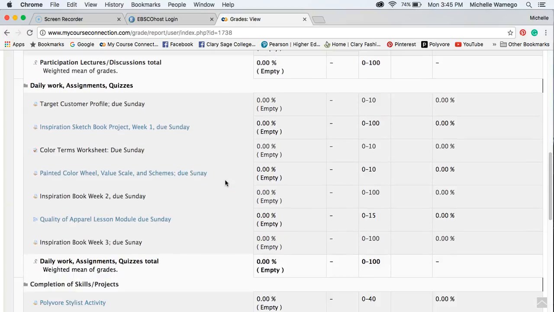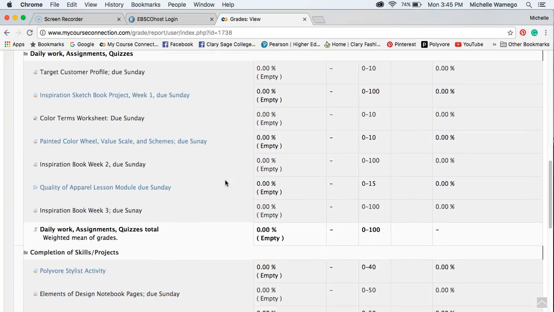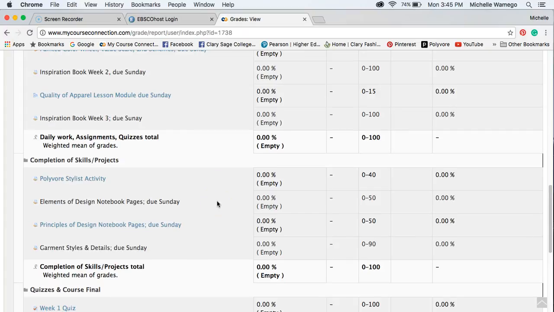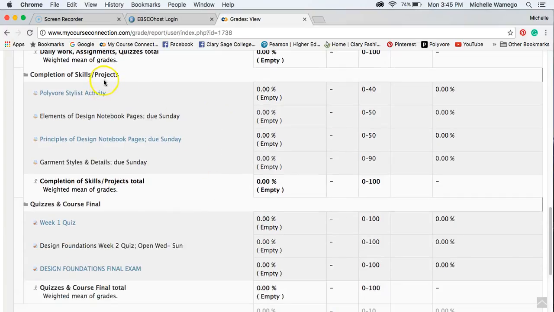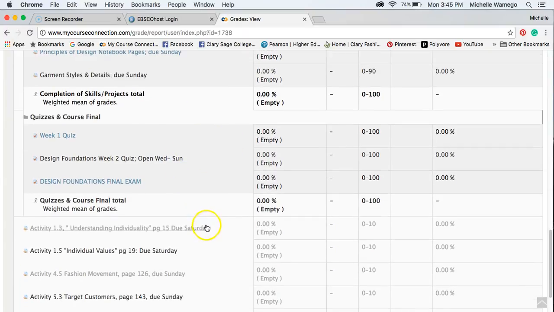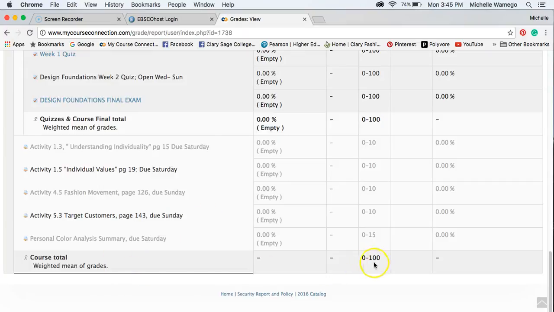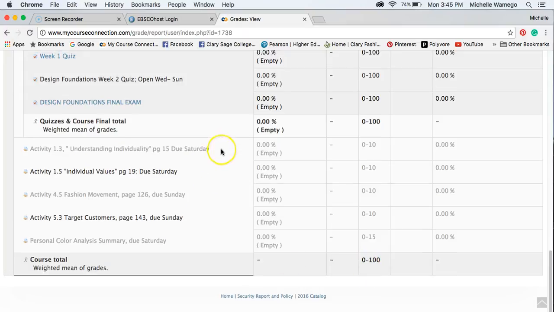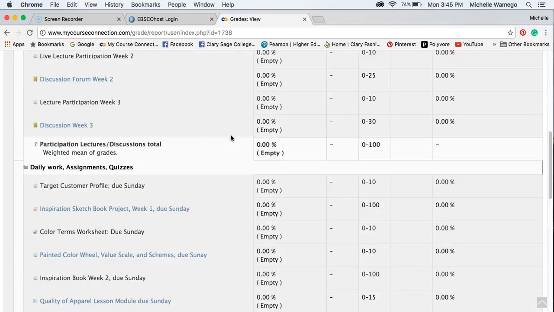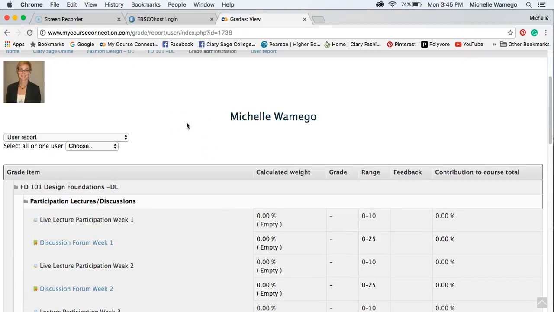Each category is weighted so that overall your attendance is weighted to your final grade, your coursework is weighted to your final grade, completion of any skills or projects is weighted, and then your quizzes and your final are also weighted to the overall total grade. At the very bottom of the list will give you your standing on where you are for the overall course. Please remember that a dashed line just means something has not been graded yet and factored into the overall grade.